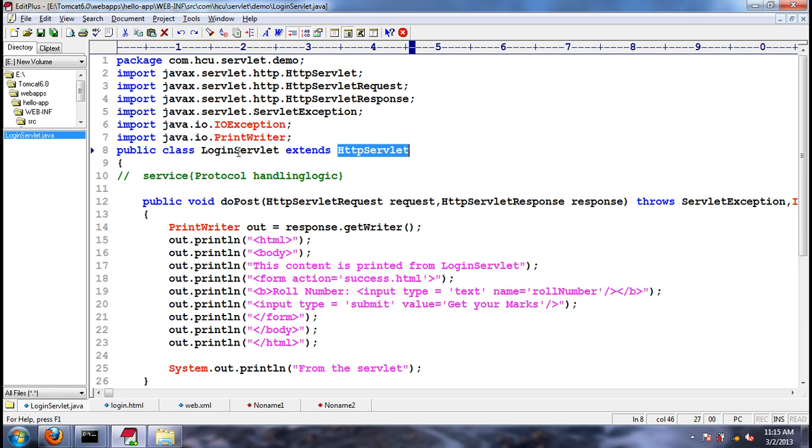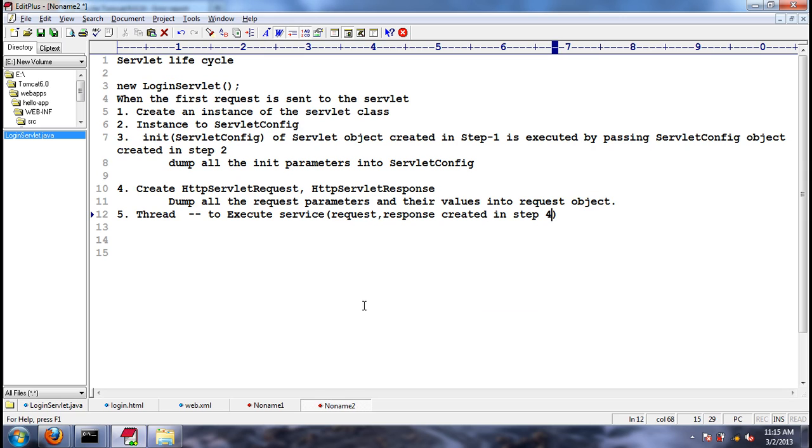Do we have a service method in the login Servlet? No. So it will go to the superclass HttpServlet and the HttpServlet service method will be executed. Understood or not? From where will it get the service method in this case? HttpServlet. How? Through inheritance. The service method from HttpServlet will be inherited by the login Servlet. That inherited service method will be executed here.